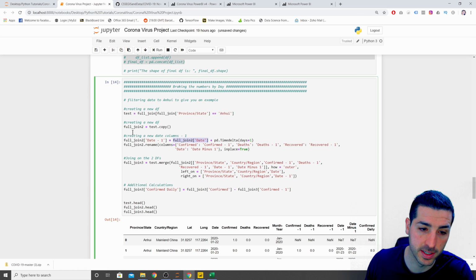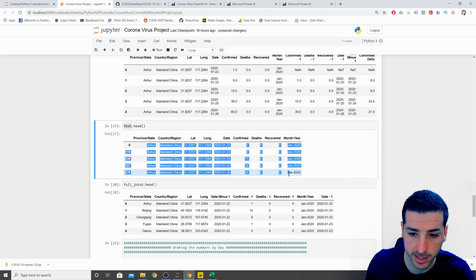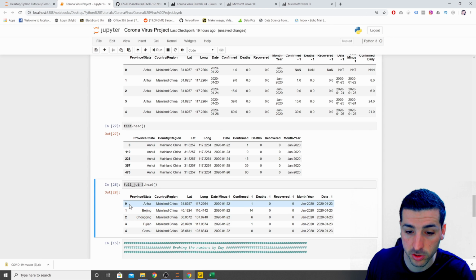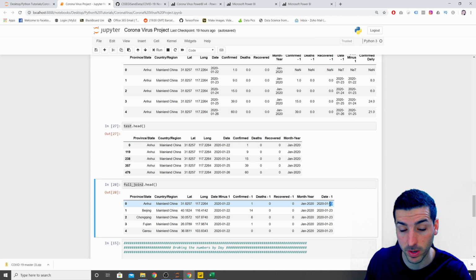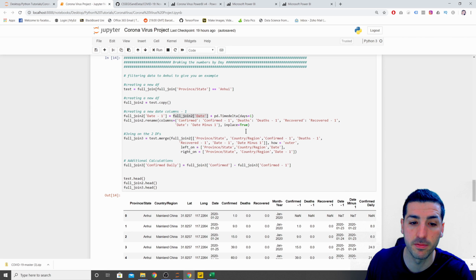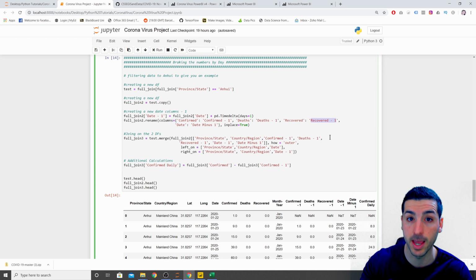So just to visualize it now, we have the test and the full join 2. So we have the test, which is this file here, and the full join 2, which is this file here. As you can see on the first row, they have exactly the same data. However, the second one has another date -1, which has the 23rd. So this one has the 22nd, this one has the 23rd. The reason I did this is that later on I have joined them. Before I joined them, by the way, I actually renamed the columns into confirm -1, deaths -1, and recovered -1, because it's going to be the day before that.